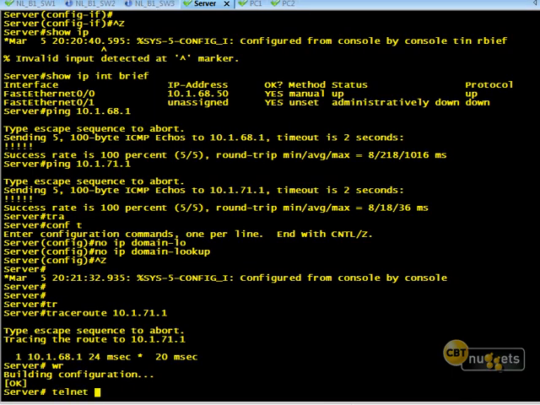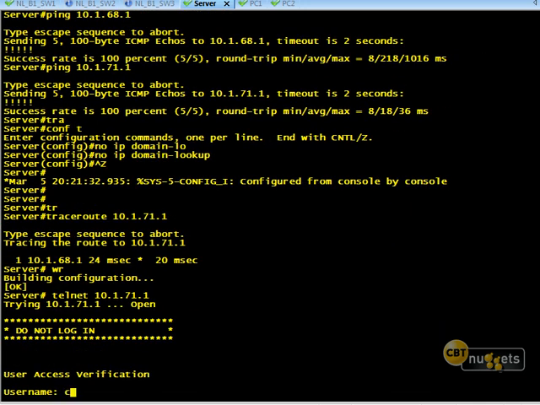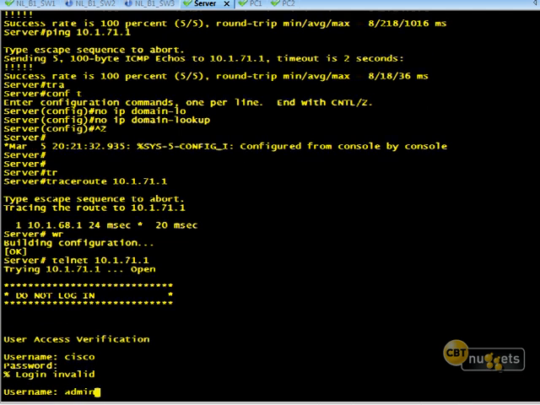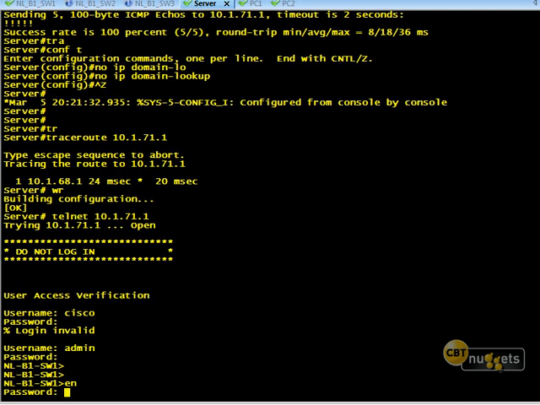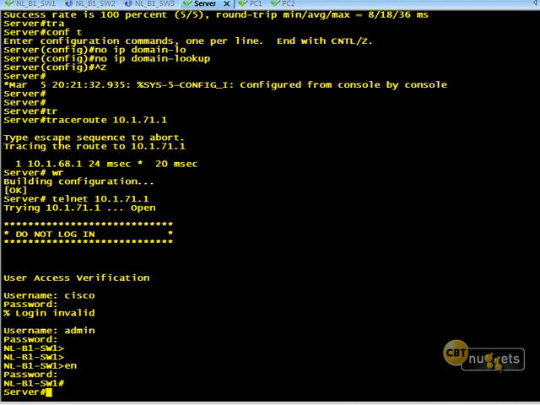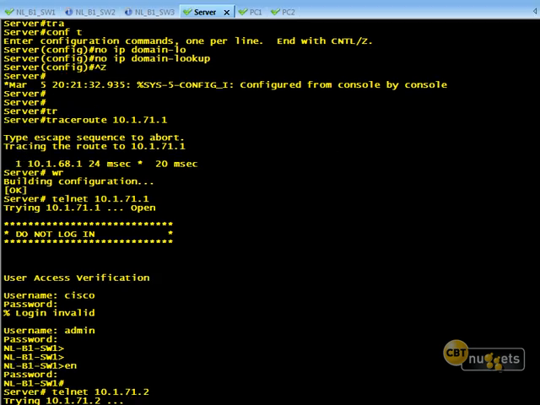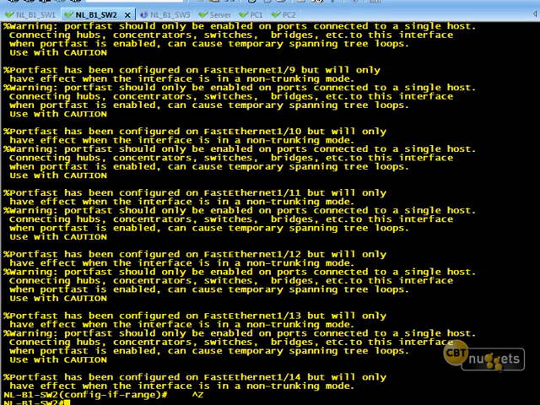So let's telnet to 10.1.71.1. Look at that. Oh, wait a sec. Admin, Cisco. And we're on. So switch 1, Control-Shift-6, X. Let's do... Well, I'm glad we tested that. Kind of. So hang on, let me look at switch 2.